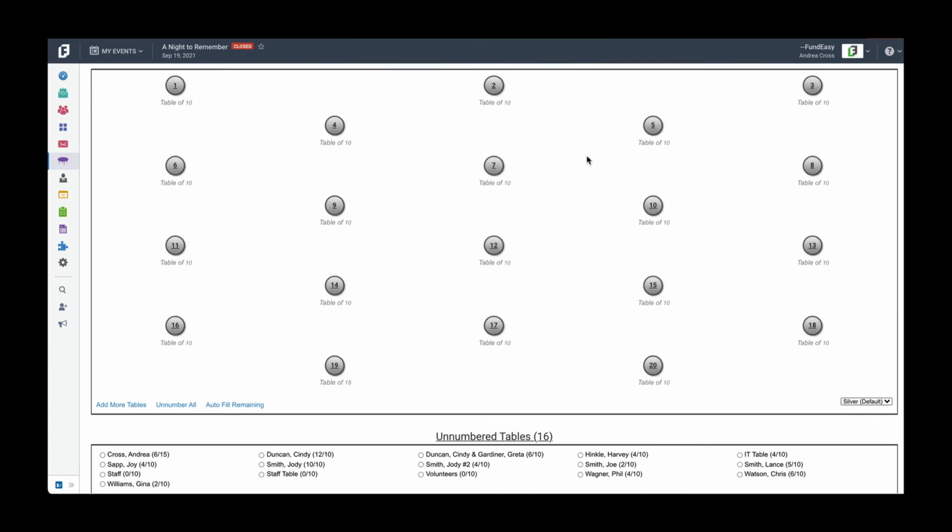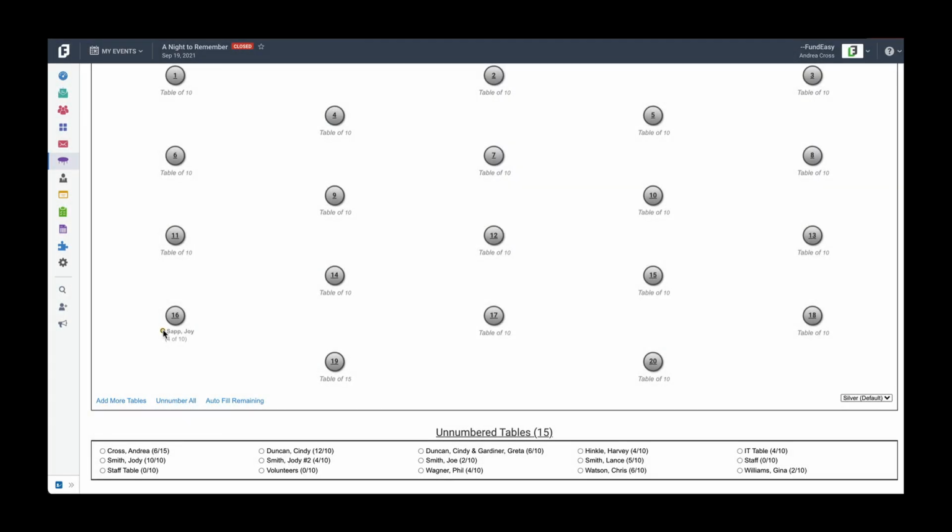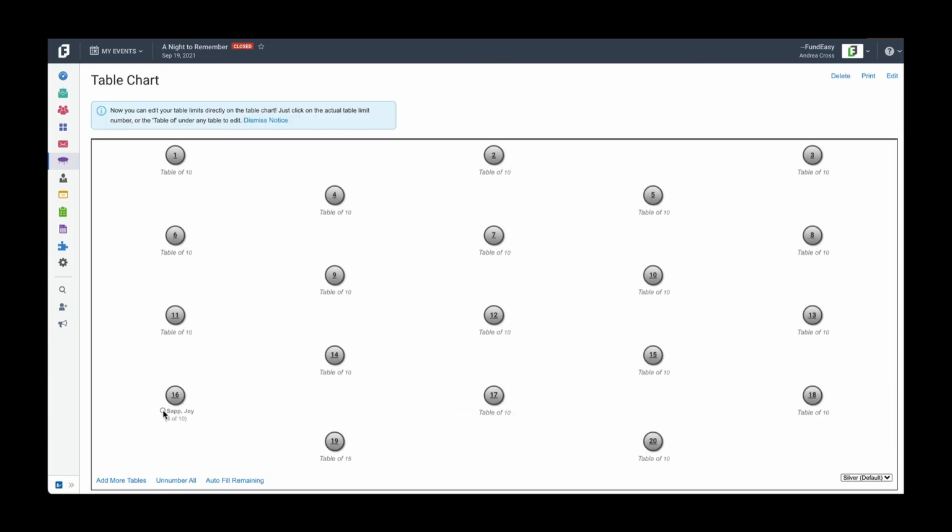To remove a single group from the chart, click the group and then click Unnumbered Tables below. To move a group from one table to another, select the group and choose a new table.